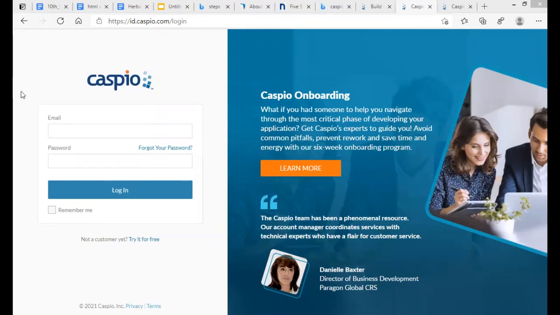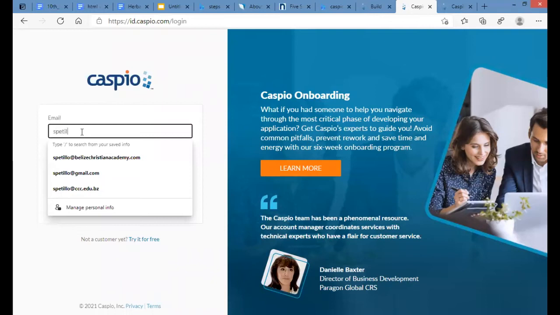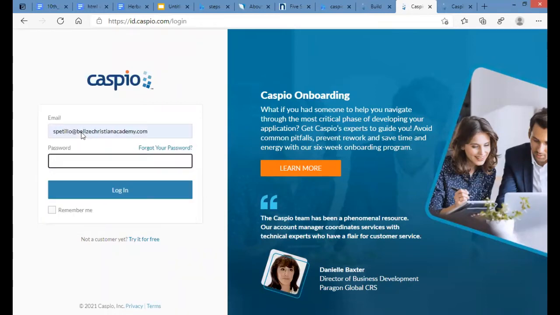So hi and welcome to this session here on the basics of working with Caspio. I'm going to be logging into Caspio. Most of you would have created your account and have access to that already.